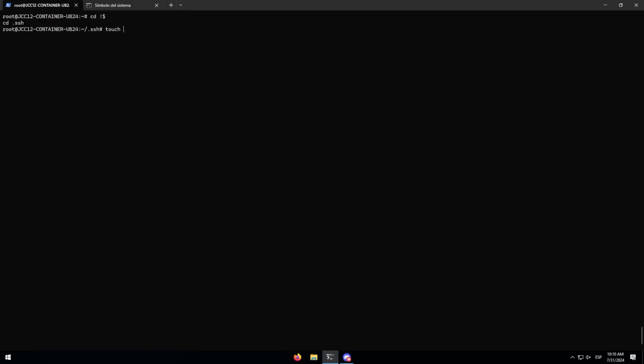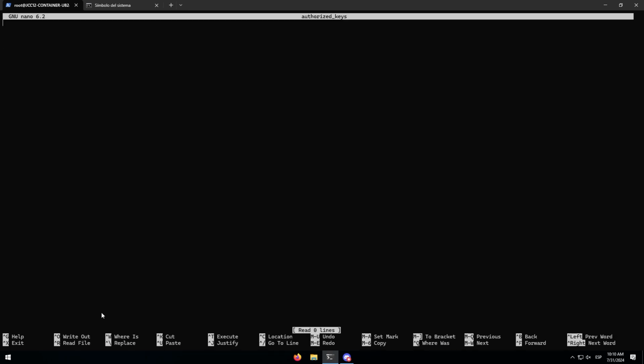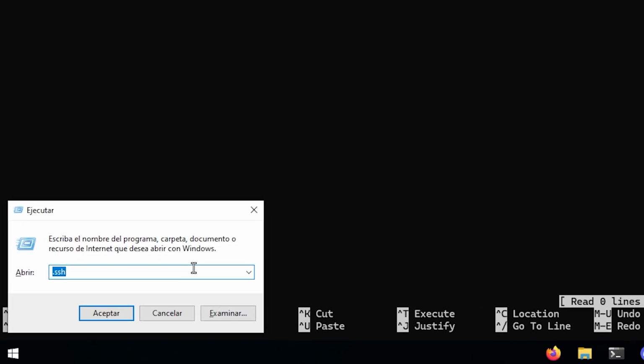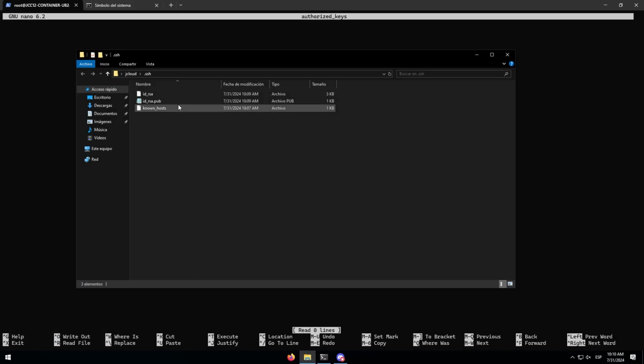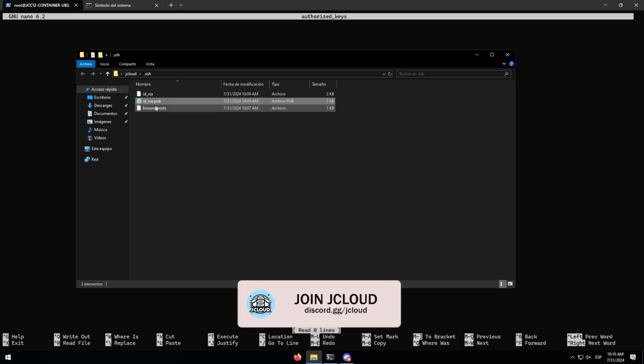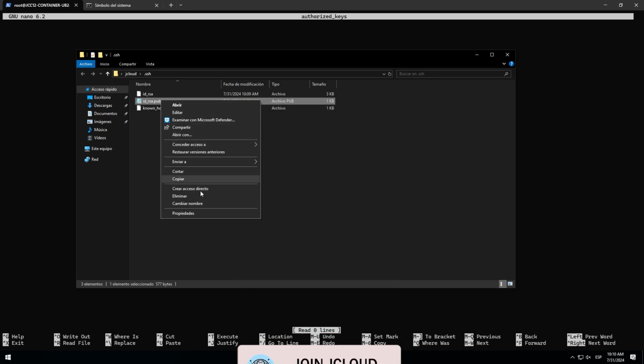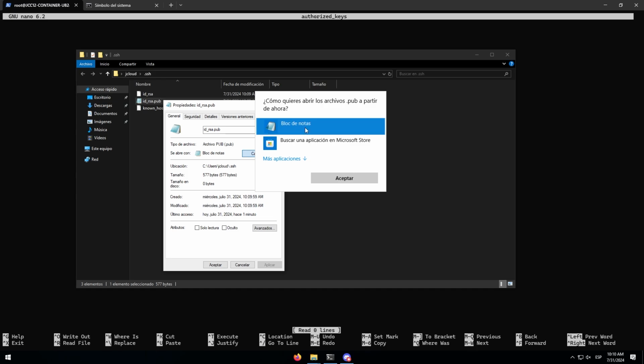Now let's create the file where we're going to store the SSH key. Now we're going to open it with nano, followed by the name of the file. Let's press Windows R on our keyboard and type .ssh. This will open the folder on our computer where SSH keys are stored. We are going to locate the id_rsa.pub file, right-click it to open the properties, and then open it with Notepad.